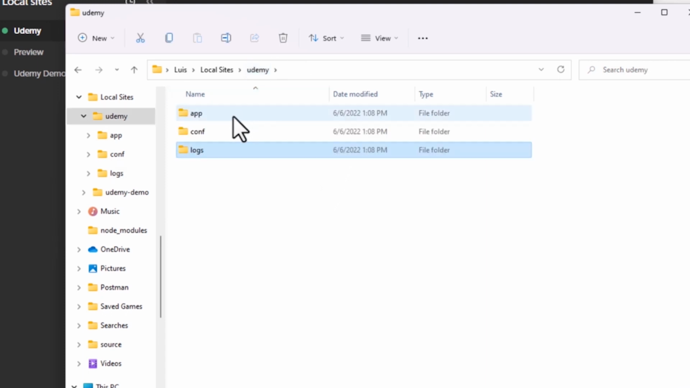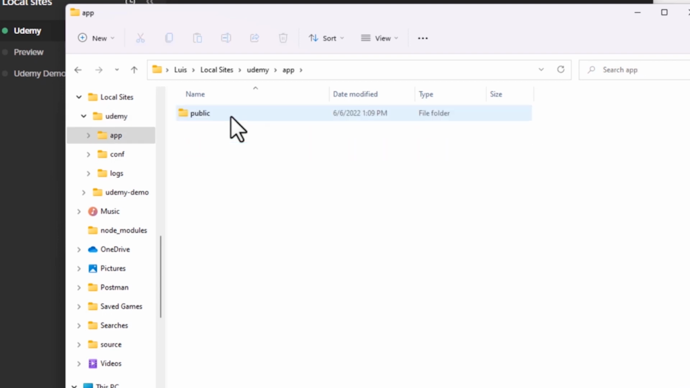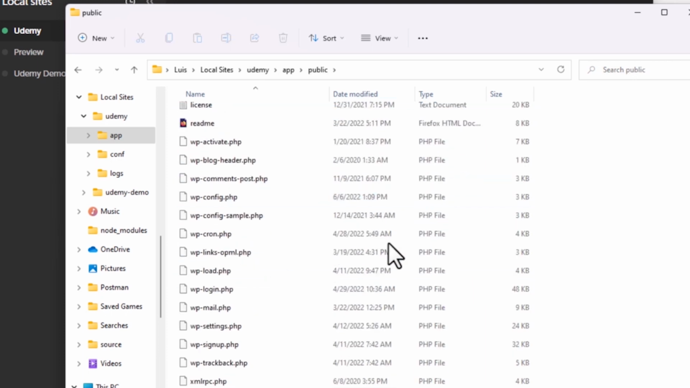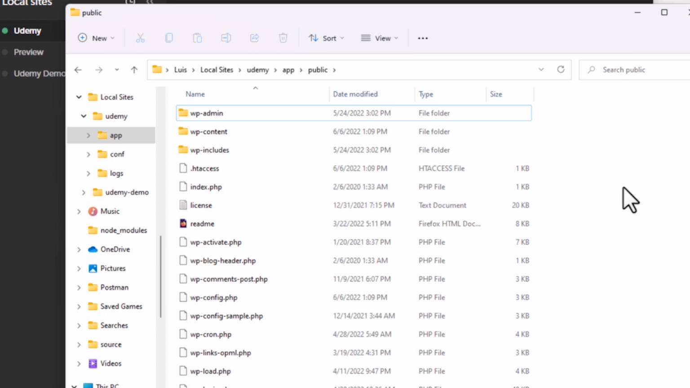The last directory is called App. If we peek inside this folder, we'll come across a public directory. This folder will contain the official files for WordPress. We're going to be working inside this directory for the majority of this course. There are hundreds of files, but soon enough, you'll become comfortable working with WordPress. Let's continue our discussion in the next lecture.